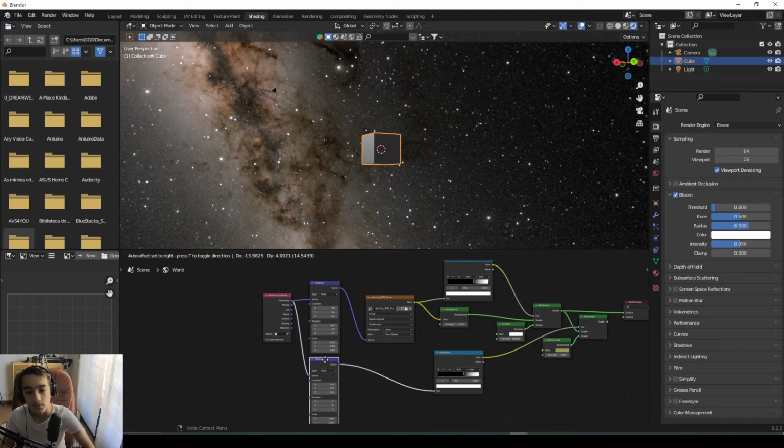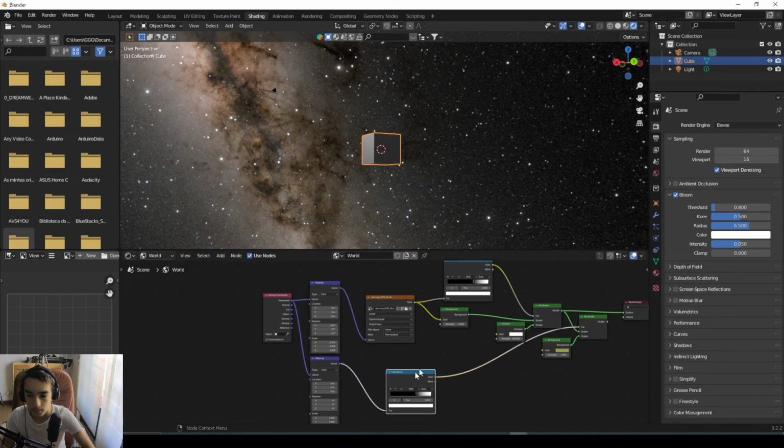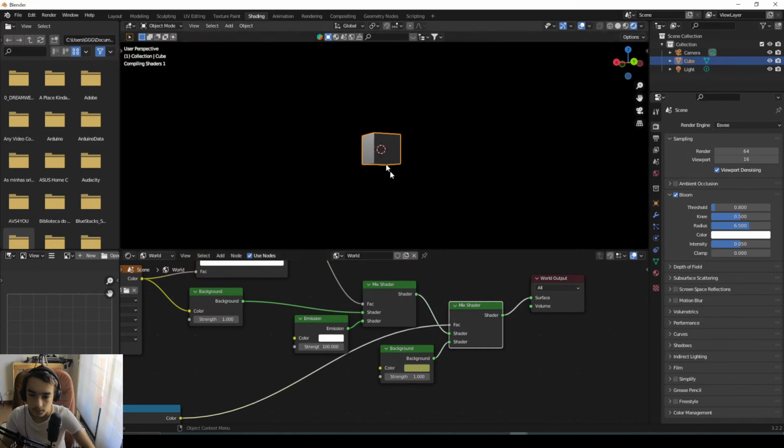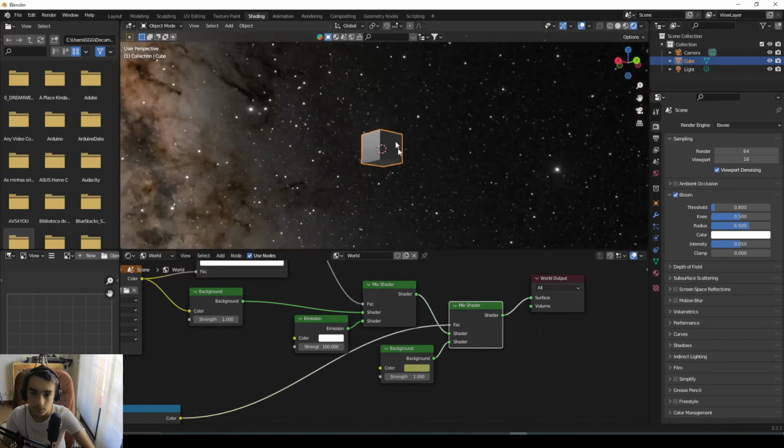Just space this out and put the color ramp right here. Make sure this is nice and tight. There we go. Now, control shift click right here to preview our mix.